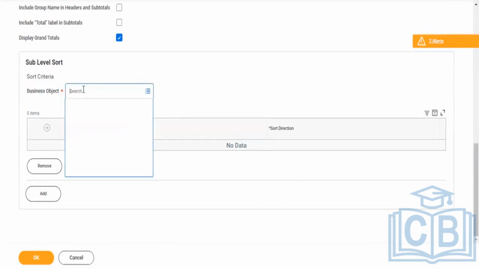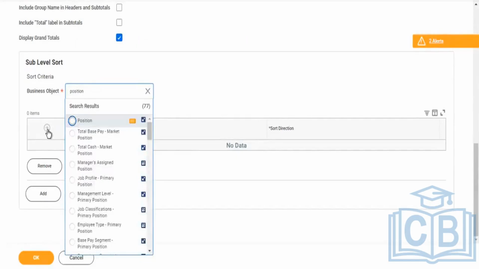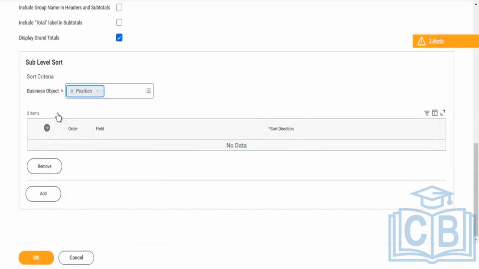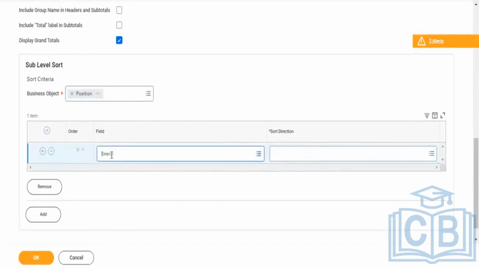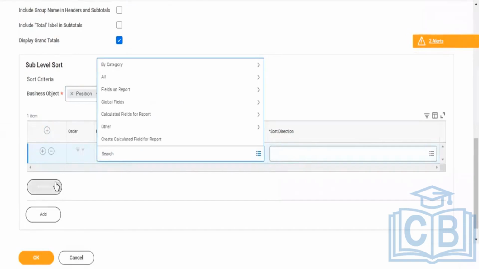For example, position. Let's say position is my related business object. And within position, I want to sort based on the position effective date or whatever, position name or something like that. Now I can come in here and do a sort based on a field which is available in position.